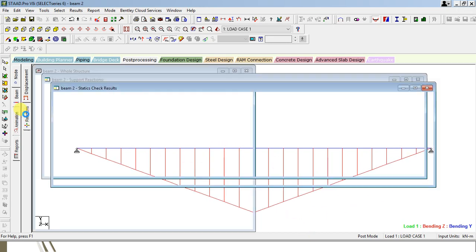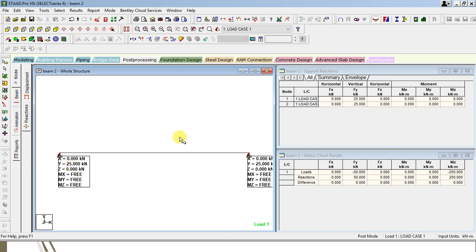Okay, similarly over here you can see the reactions. The 50 kilonewton load is applied at the center, so the reactions are 25 kilonewton each. Then here you will get the maximum bending moment value, again WL by 4.